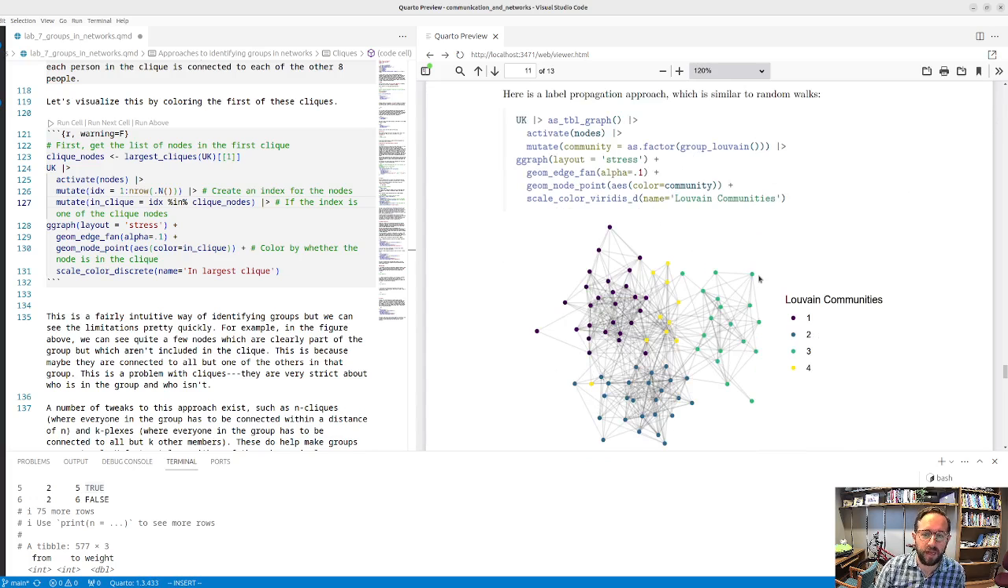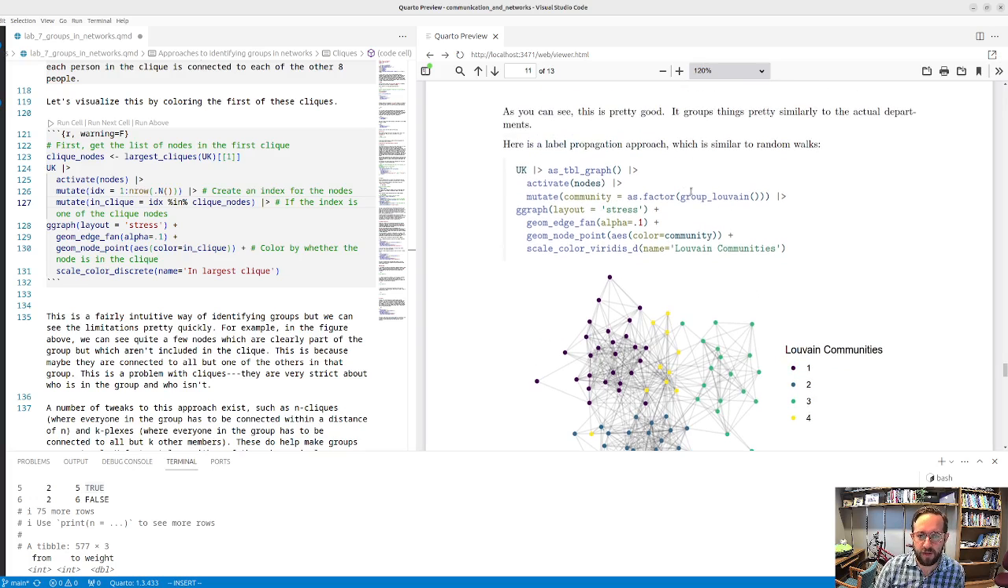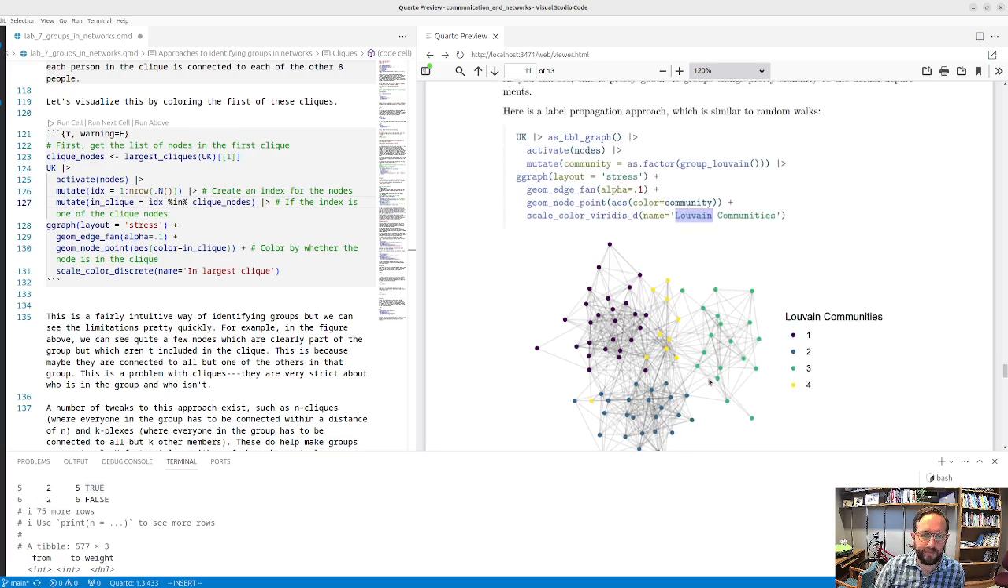This is called label propagation, and this one is called Louvain, I don't know how it's pronounced. And the code is very similar, right? We just change the algorithm out. That's really all that changes here. We're still calling it community, still coloring by community, and then we change the title here. So changing those 2 things will give you a new way of doing it.